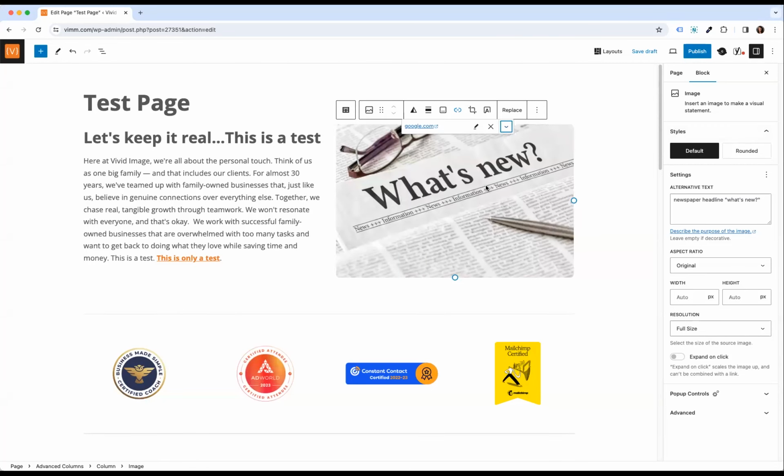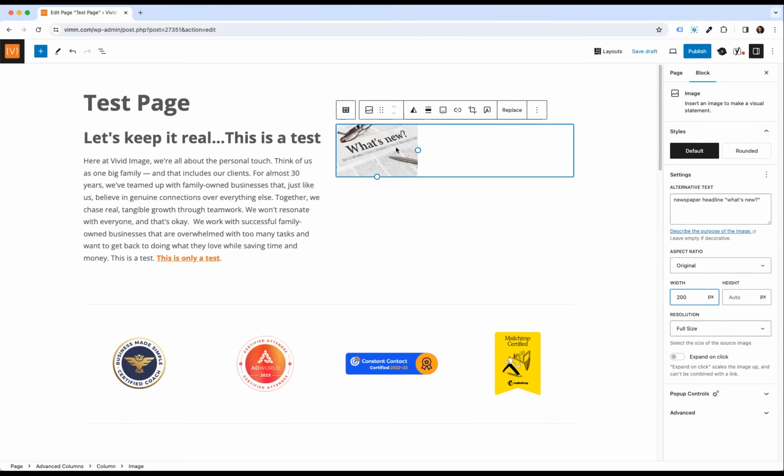You'll notice that when I'm clicked onto an image, you're going to see different items on the right-hand side in this block settings area. It's got the alt text, so if I need to change that there, I can. It's also going to have some other settings like aspect ratio, width, height, and resolution. Again, you may not have to use these items, but if you need to, you can change, for example, the width of the image. So if I wanted to say 200 pixels, you can see it's automatically adjusting the size of the image and so on.